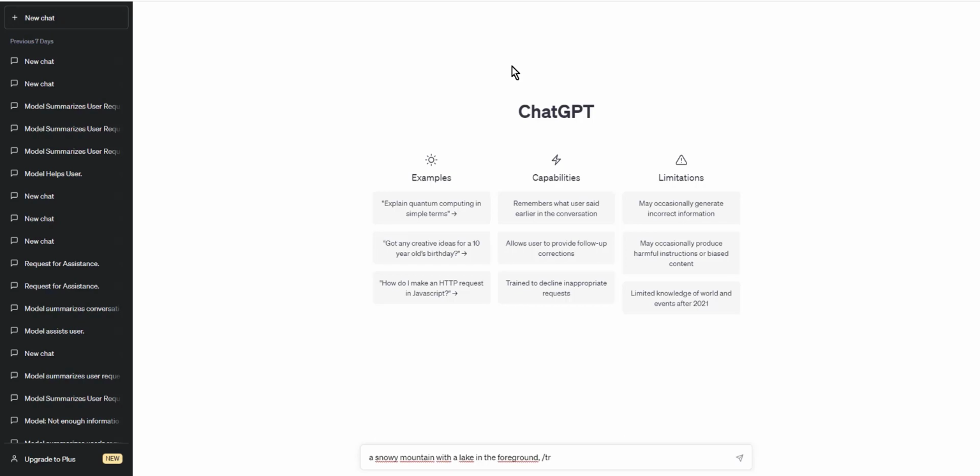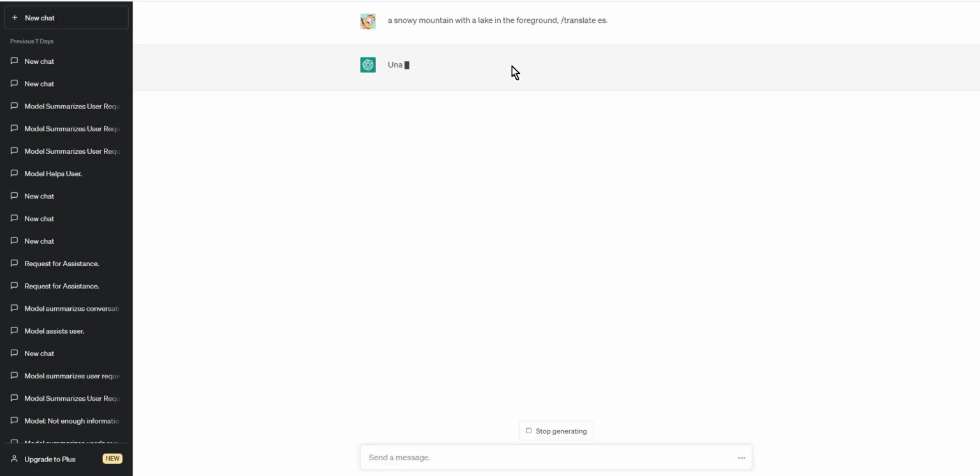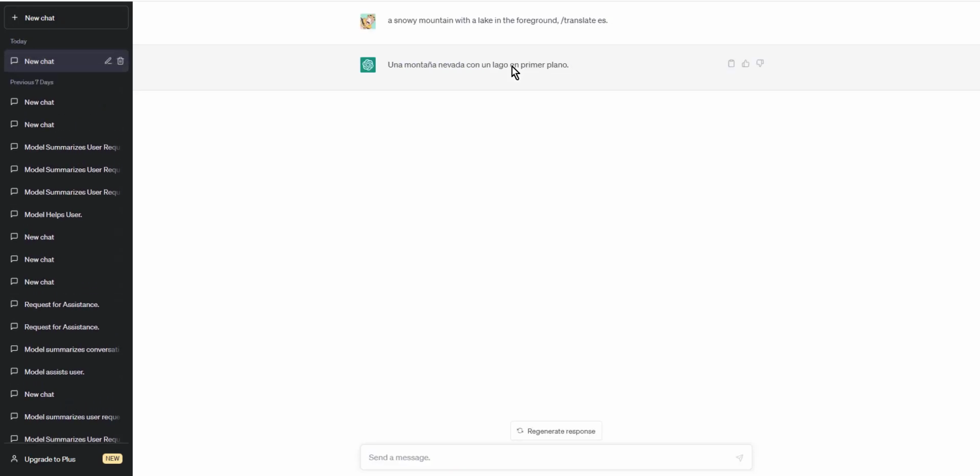The command for language change is / plus the word translate, followed by the language code for the language you want to translate to. For example, if you want to translate your message into Spanish, you would type / plus translate before or after your message.